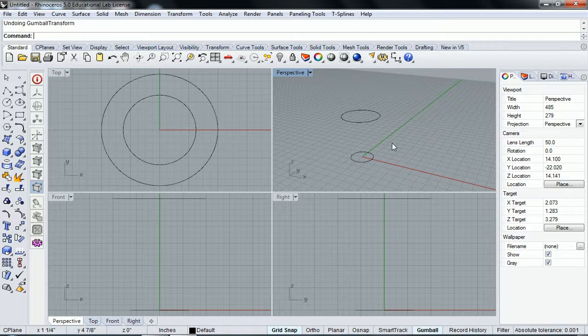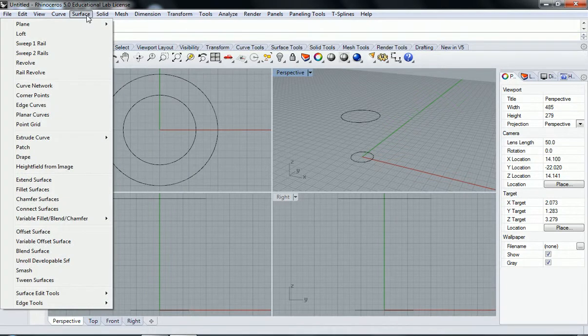Okay, now that we have our 2 circles, we need to figure out how we can connect the 2 circles together and what we are going to use, right? We discussed in the lecture a little bit that we need a surface to connect these two things together. So we're all going to go to the Surface tab, and right on top here, we have Loft. Everybody click Loft.